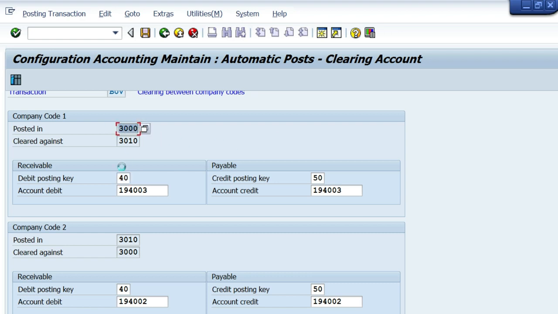Obviously, it is telling you that if it is a debit posting, it is going to use this as a clearing account, and if it is a credit posting, this is a clearing account. So basically, it has used the same GL account here for the debit and credit posting when it is a receivable side. And if the posting is in company code 3010, again the clearing against 3000 would be 194002 and 194002. So this is the way the setup is there.